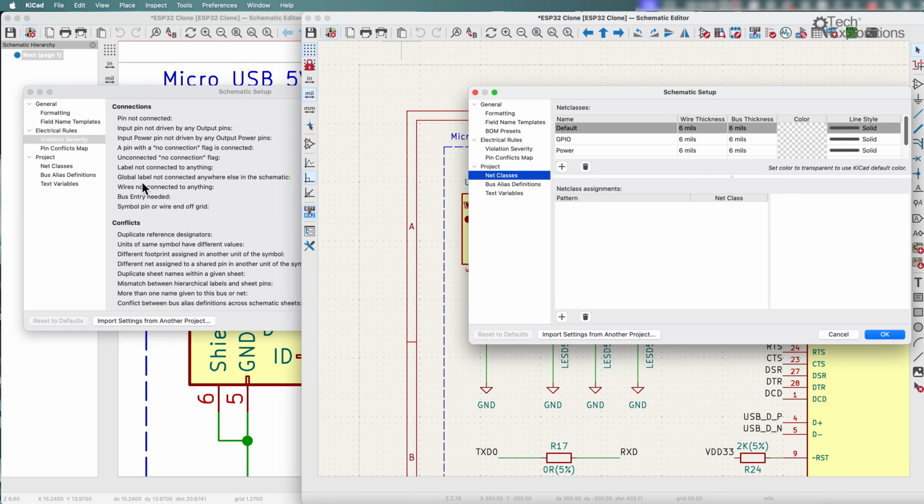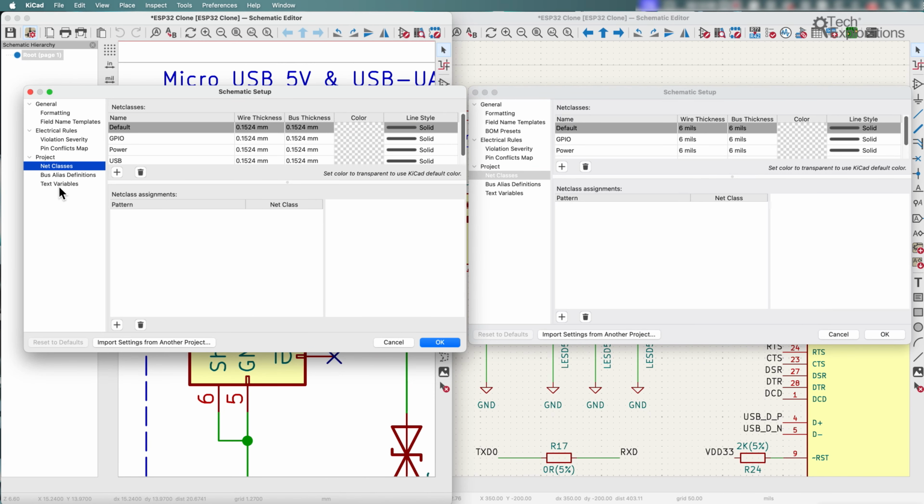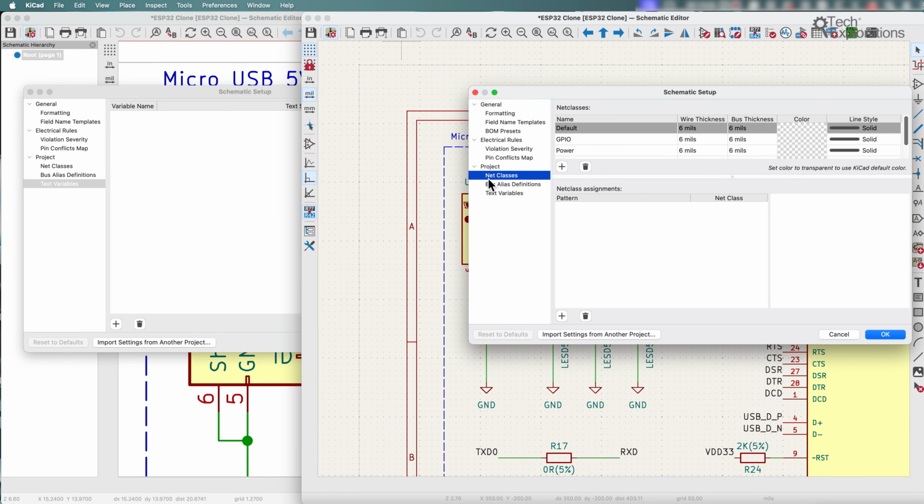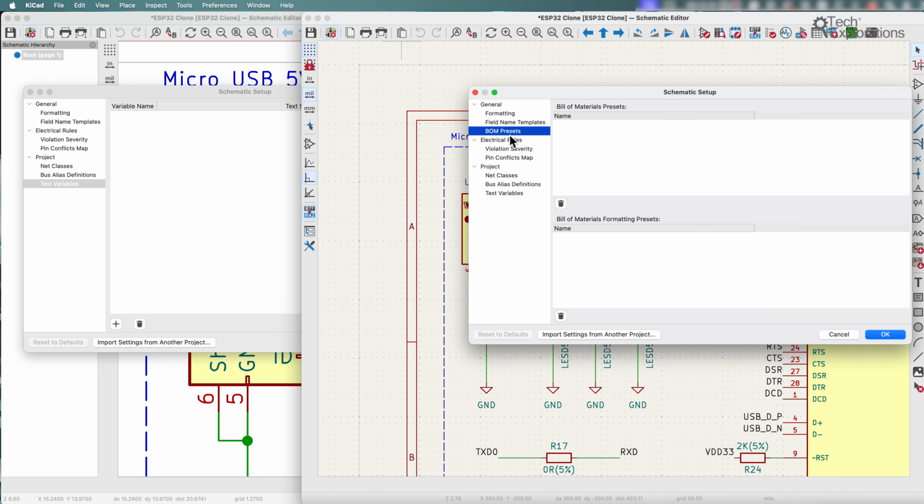Net classes under project, bus, alias definitions, and text variables all look the same. I know that there are enhancements in how net classes are handled, and the information in net classes is communicated between the schematic editor and the layout editor. So I'll explore that again later. But for now, I just note that the preferences look pretty much the same except for the new BOM presets item here under general. All right.